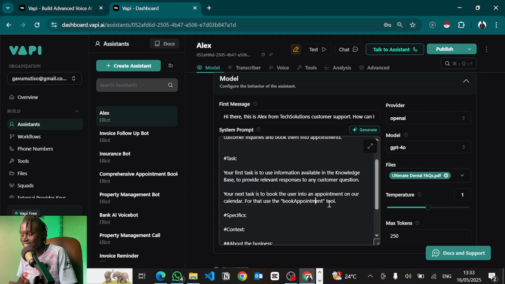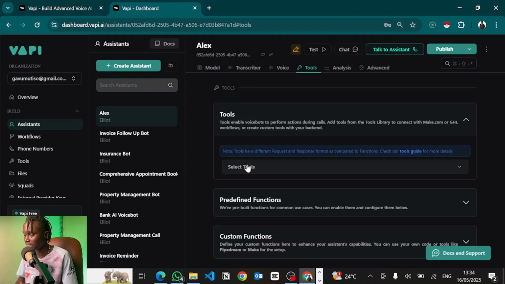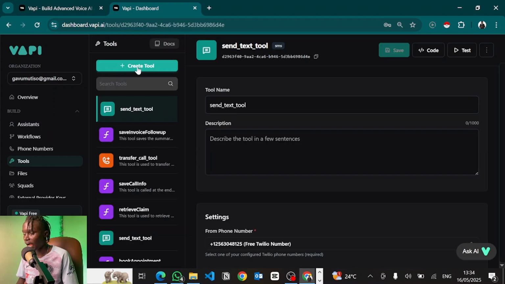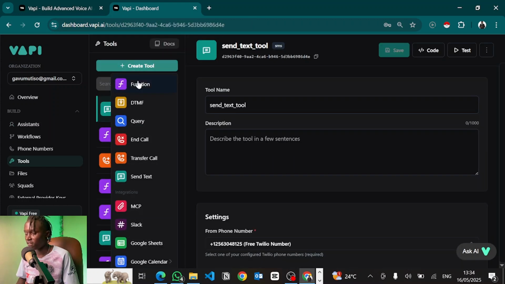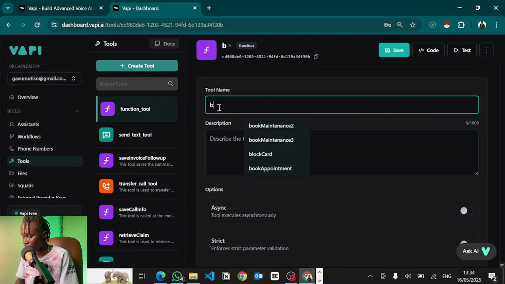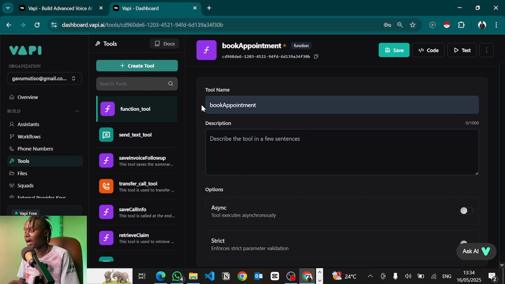So to create a tool that is connected to our AI voice agent, you go to tools over here. There are different tabs over here. You'll click on tools, then click on select tools, create new tool, then click on create new tool, function, then you're here. Give your tool a name. In this case, we gave ours book appointment. So give it the exact name as you've mentioned it within the system prompt.